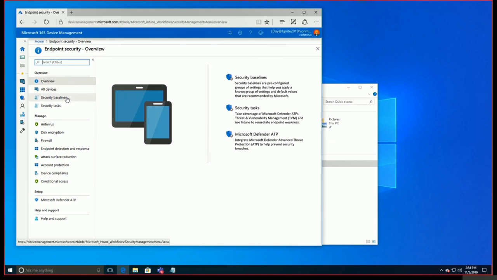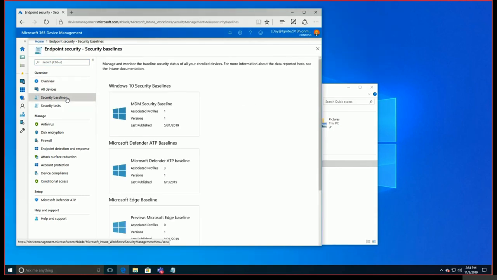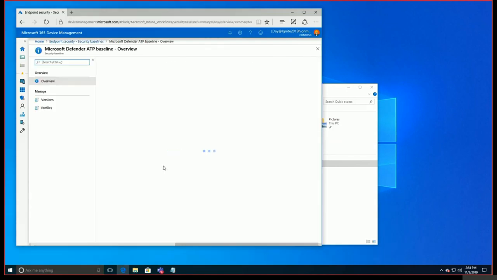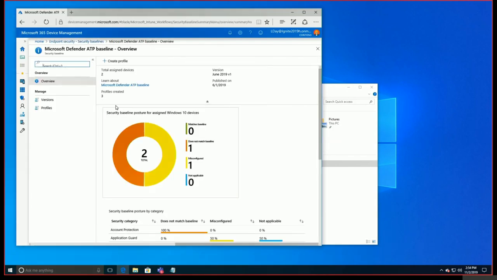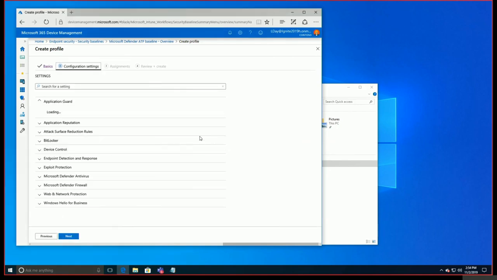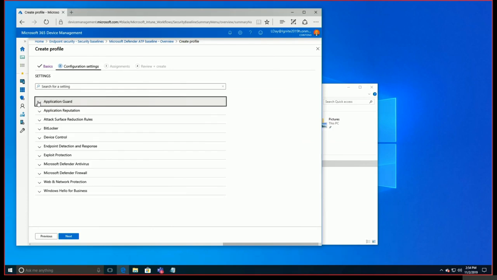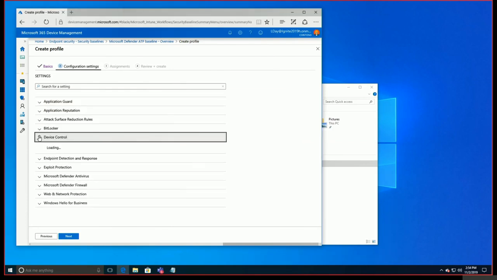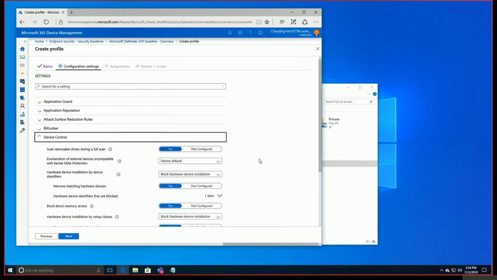But Matt showed the security baselines earlier. In the security baselines, we have a section called device control. Device control allows you to control what USB devices are permitted in your organization. And you can also customize the baseline. And here, this video is going to walk you through how you can customize the baseline, how you can add additional specific devices that are permitted in your organization.